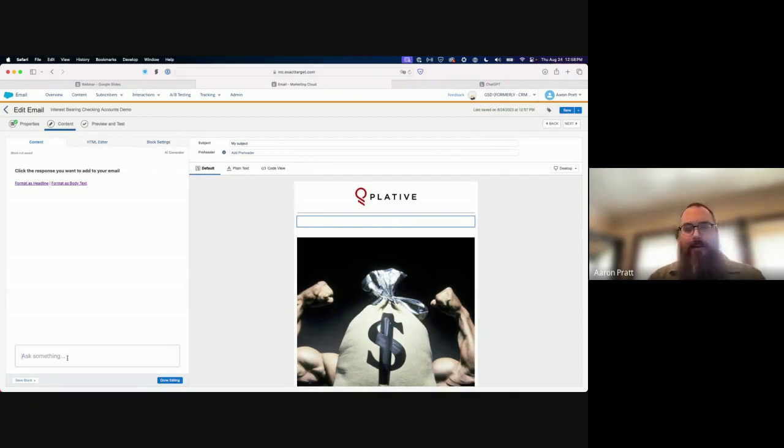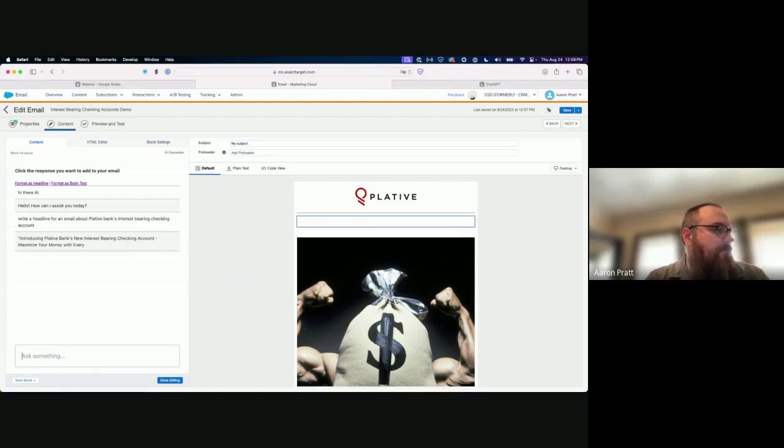But right here, I'm going to actually type in a prompt. So we'll start by saying, hi there, AI. Obviously, it's going to give us something that is not super useful yet. But I can ask it to write a headline for an email about Plative Bank's interest-bearing checking account. And you see it did that pretty quick. Relatively generic, maybe not exactly what we want yet.